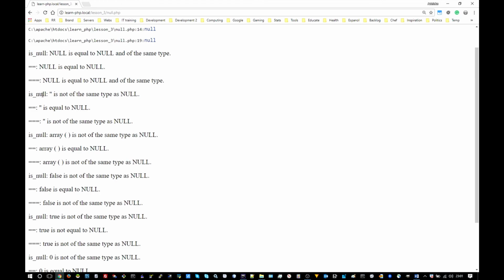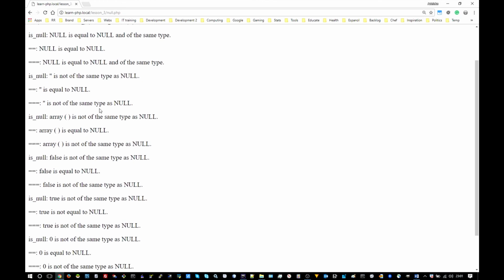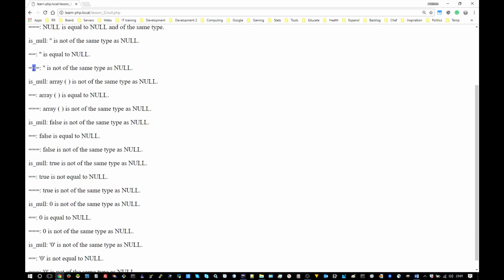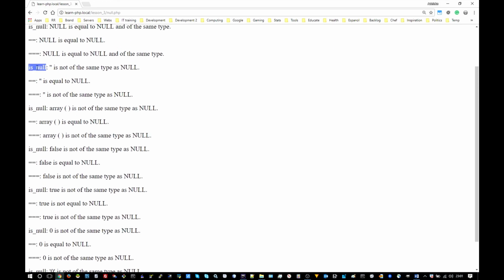Then the second item we're checking is the empty string, and this will fail the isNull check using the isNull function, because it is not of the same type as null. So this would be considered the same value as null, but not of the same type. So it fails this check. And because it is seen as the same value as null, when we check using the 2 equal signs, it passes that check. So empty string is equal to null. But when we check with the 3 equal signs here, the same way that this check fails, this check also fails, because it checks the value and the type.